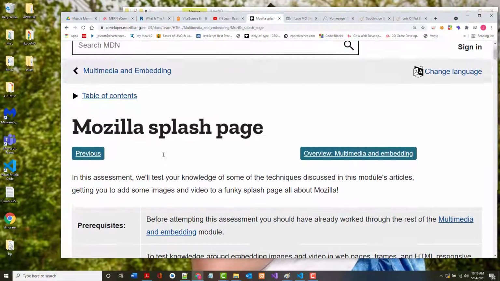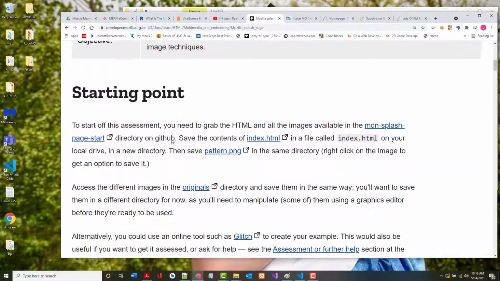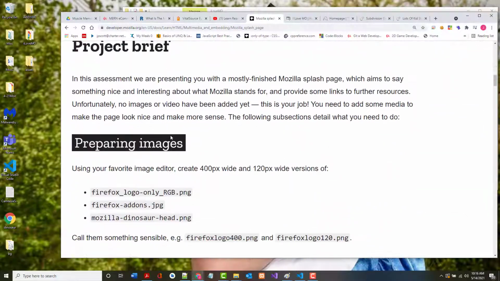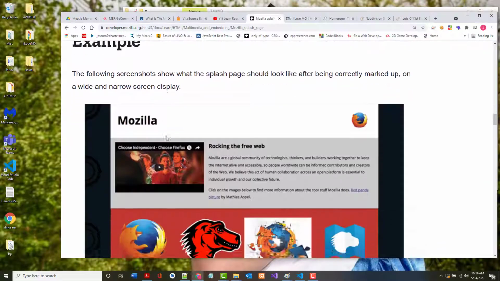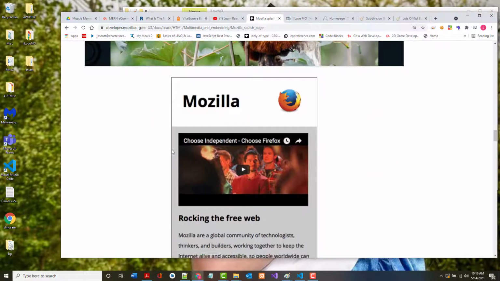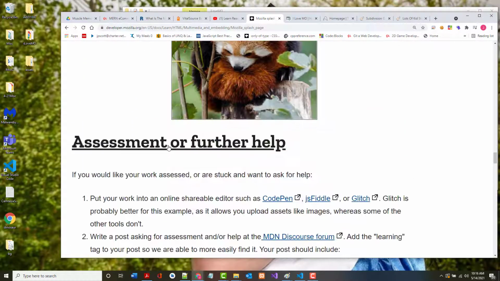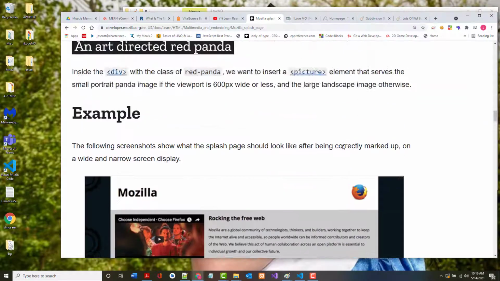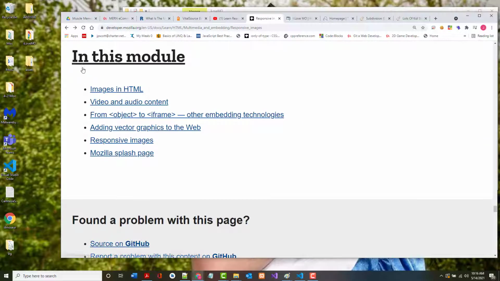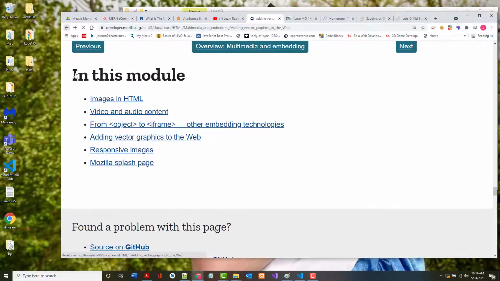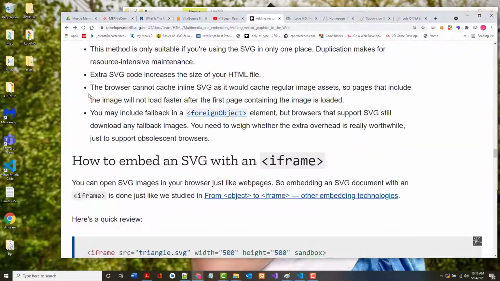So it says here, in this assessment, you will test your knowledge of some of these techniques. So again, they have you come in and prepare the image and add a few other things to it so that in the end it's going to look like this. Now, I've made the decision, conscious or unconscious, that I'm not going to go through this example. This is one that you can take a look at on your own. Rather, I'm going to continue on, and I have now finished what I'm going to cover in this module.